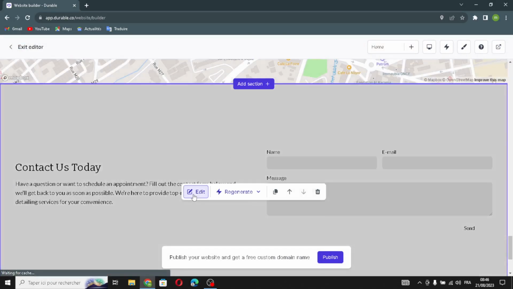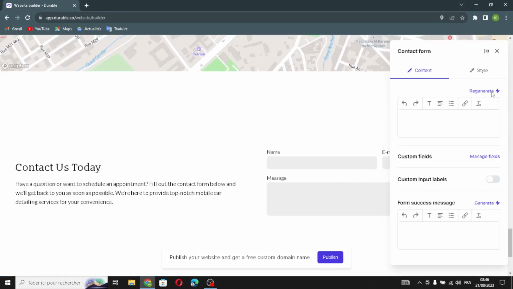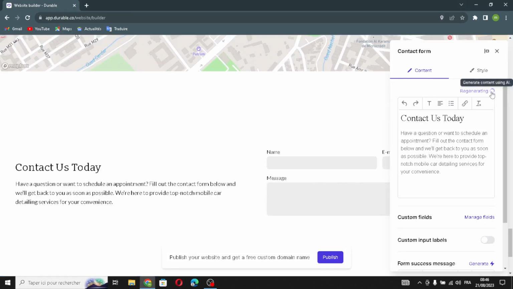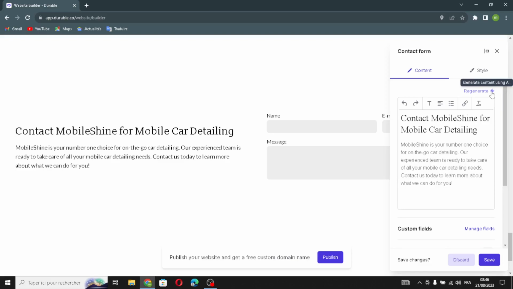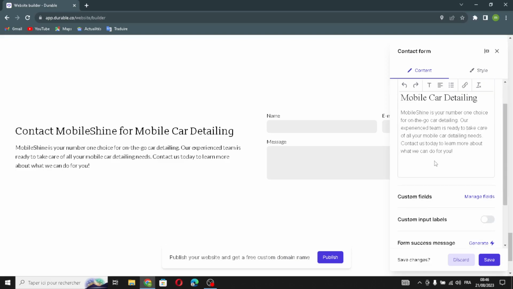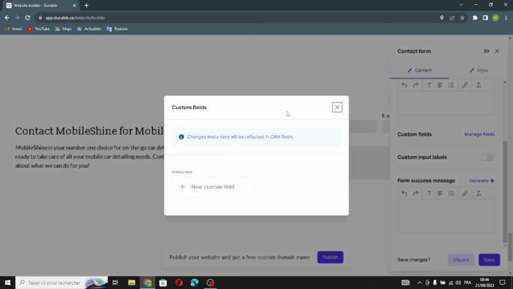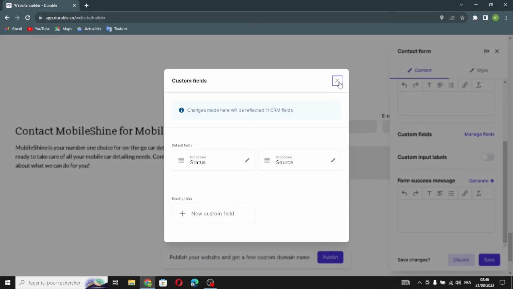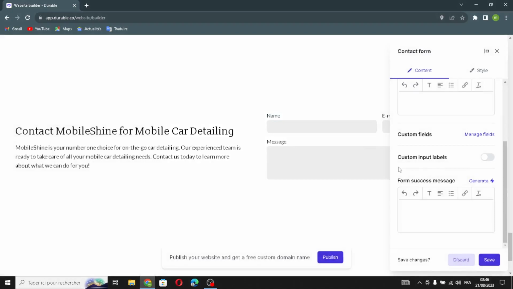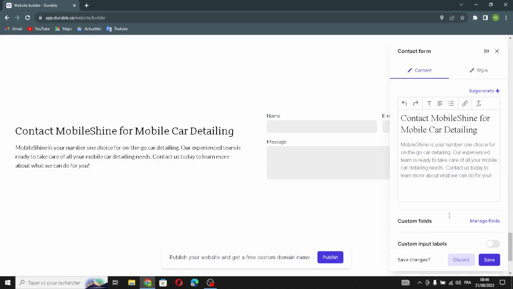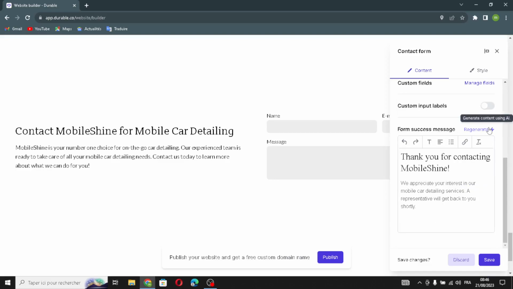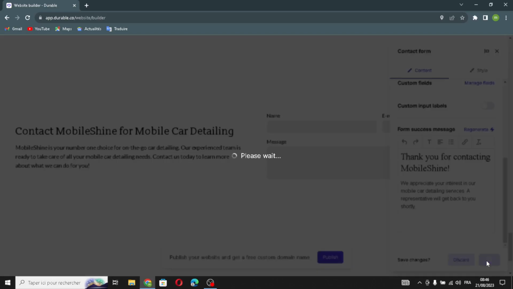The contact form section. You can edit from here, or if you want to generate another contact form, you can also edit the type or the size of the writing here. If you want to manage files, and if you want to turn this on, and custom input labels. Also here the last thing, you can generate form success message. So that's it. Let's save this and let's move on.